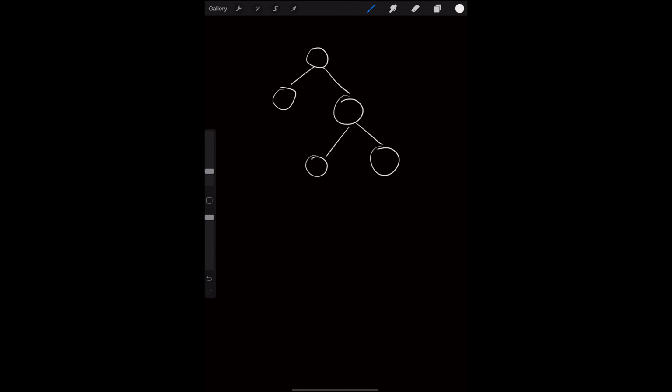Okay, so let's look at what height actually means. Here, the left height, I'll put L, would be 1 because this node is height 1. And then this tree is height 2, so right equals 2. Excellent, okay? So for this case, it's good.